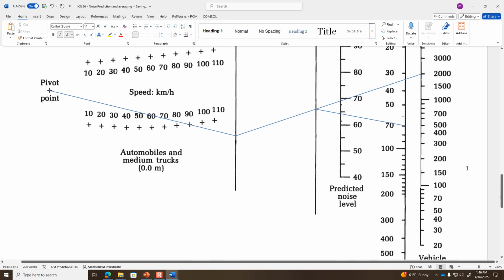Okay, so I think that the noise level for medium trucks is about L10 of 64.5 dBA. Anybody else agree with that? Yes? Okay. So we multiplied the volume by a factor of 10 and had a different speed. That gives us the medium trucks.